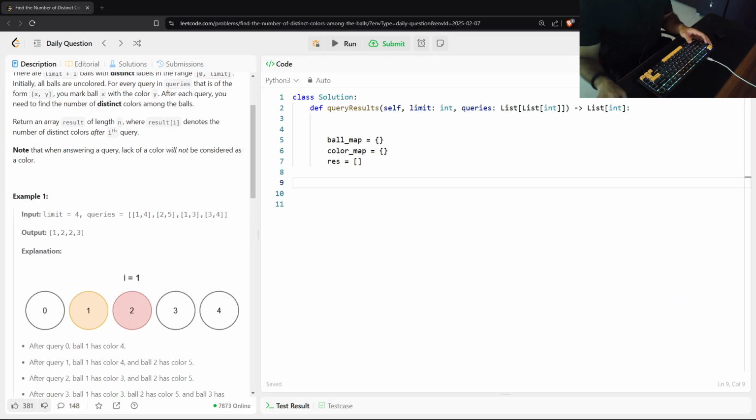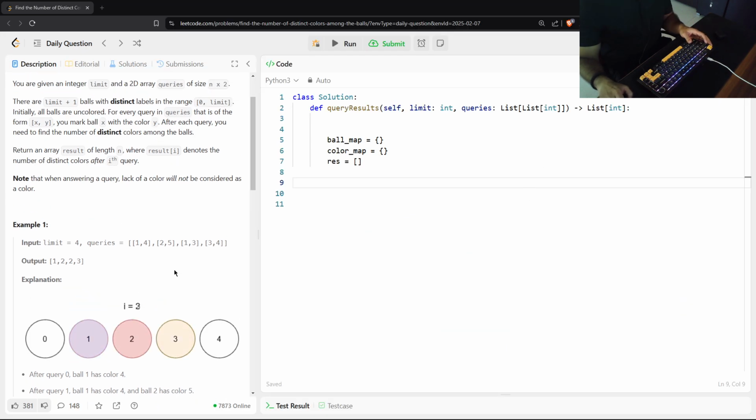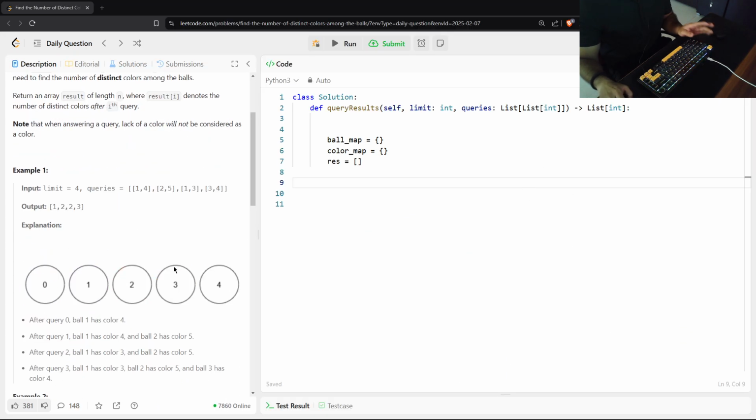Alright everyone, so let's try to code everything we discussed so far. As we discussed, we're going to need two hash maps. One will be the ball map and the other will be the color map. The reason we are using two hash maps is because if you take a look at the first example, when we are at this query, we are painting ball 1 with color 4. So in the ball map, 1 will be set to 4 and the frequency of 4 will be set to 1, right?